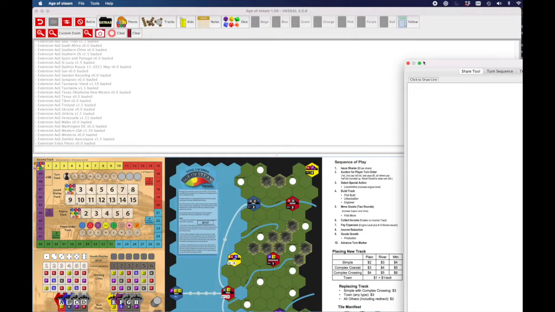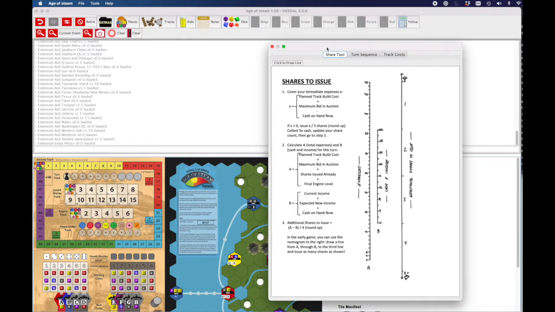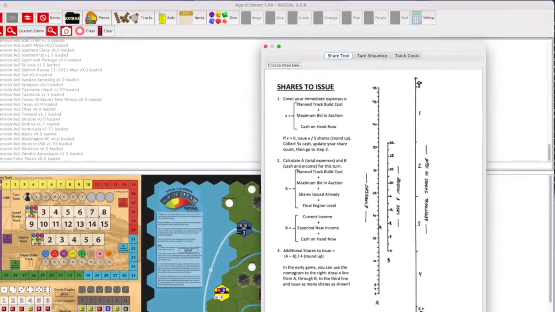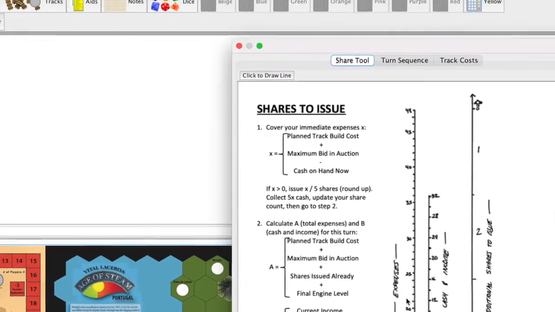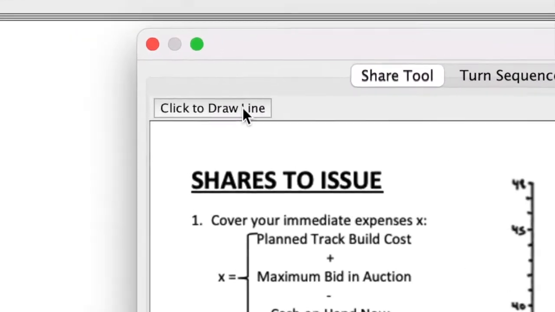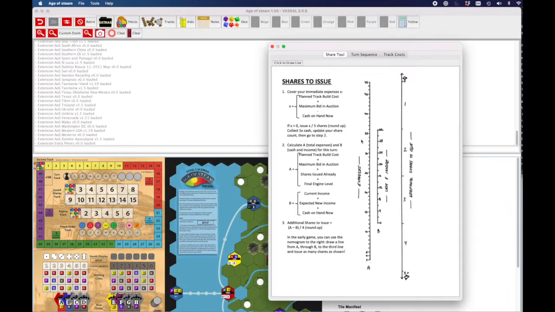This first piece is the share tool. If you're familiar with nomograms, you might be able to figure out how to use this, but what you do is click to draw a line button, then draw a line from the leftmost column, which is the sum of your expenses. Draw it through the next line, which is a sum of your current cash on hand and how much ever new income you expect to earn this turn for both of your deliveries. And wherever it intersects that third vertical line will tell you how many shares you need to issue.